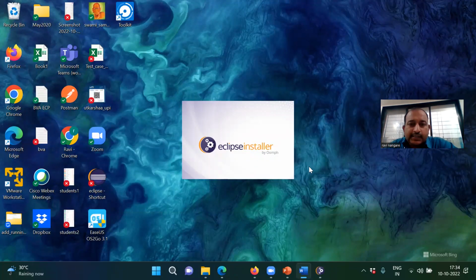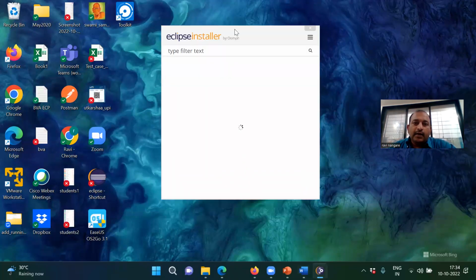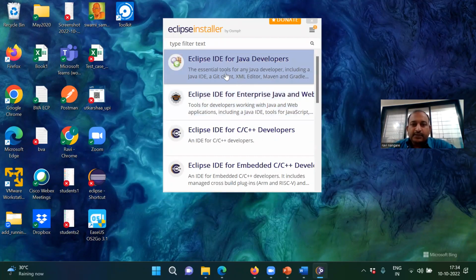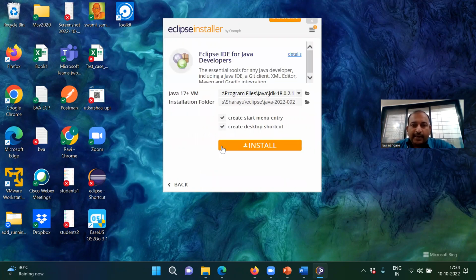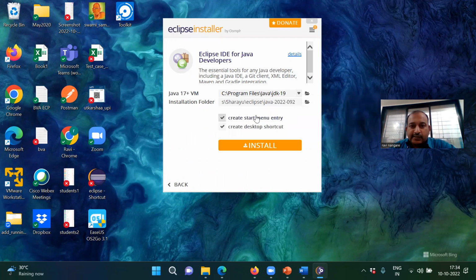Once we have done the Eclipse installation, then we can say that we are good to go for our Selenium Java learning. Here we can see Eclipse IDE for Java Developers. I am selecting Java Developers. By default, here we can see JDK 18, so I am going to select JDK 19, which is the latest one.